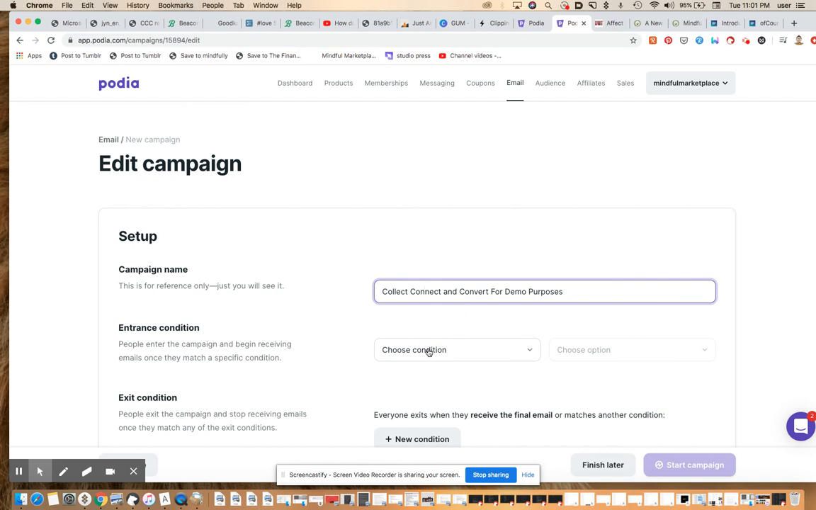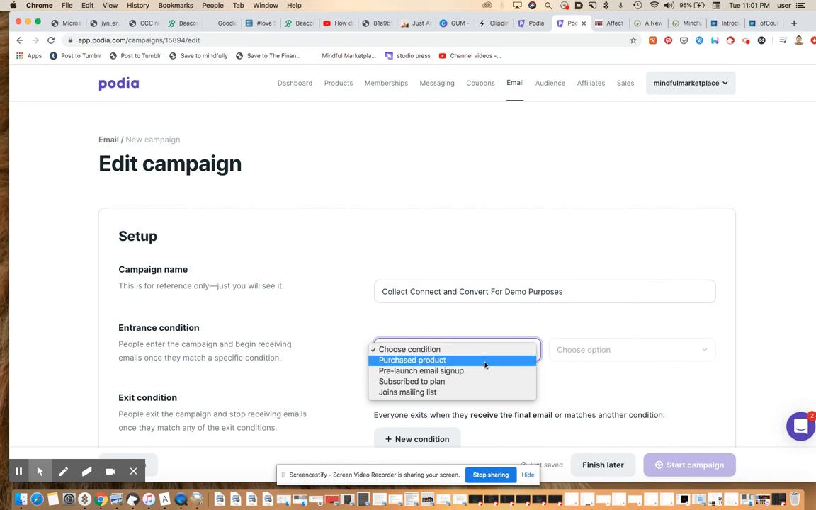All right, now we're going to choose a condition, and the condition is, or the entrance condition, and again, this is something that Podia just introduced, but is really, really helpful. If you're used to using something like this on MailChimp or any other email automation software, you'll know that the entrance condition is the thing that someone did that's going to trigger this campaign. So if I choose the condition here, it's purchased a product, pre-launch email sign up, subscribe to a membership plan, or just joined my mailing list.